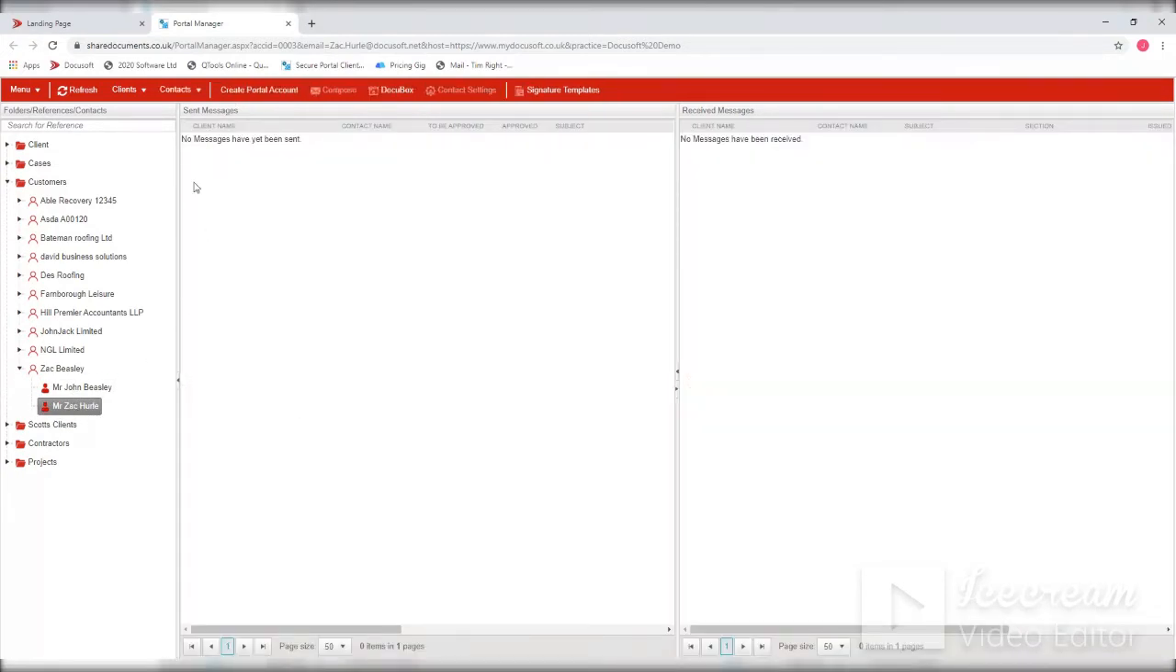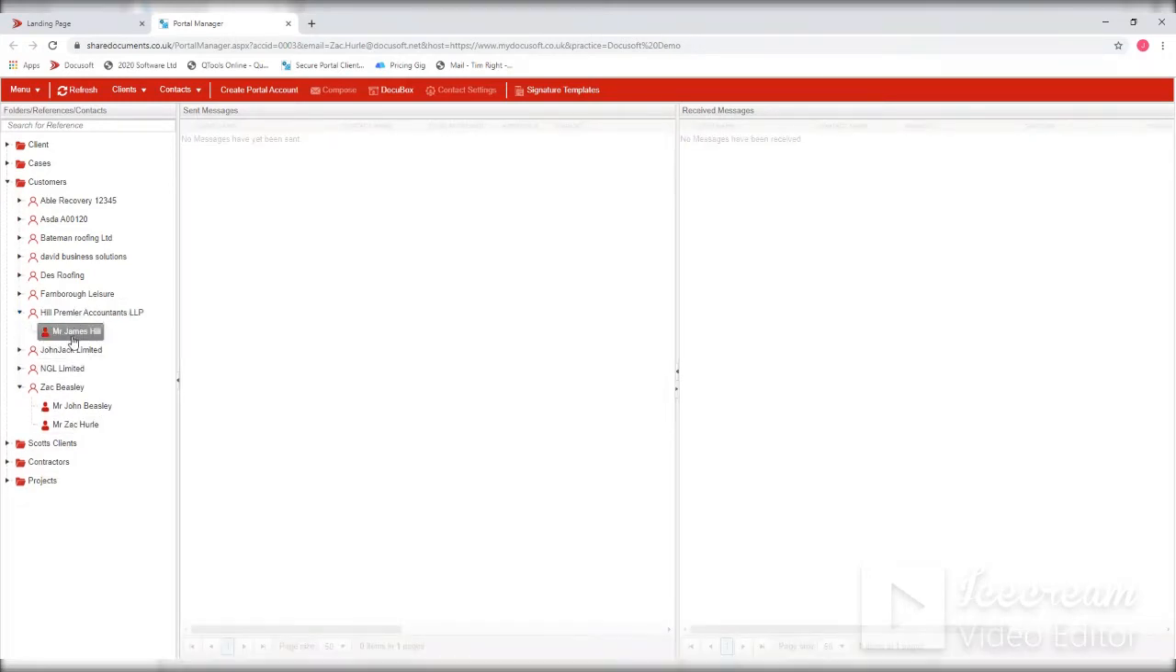at the top here you'll see I have not had a portal account created before, so you just click on the create portal account and it would create a portal account and send the information of a username and password to the email address of that contact. But for the purpose of this demo, I'm going to look at Hill Premier Accountants LLP and Mr. James Hill.